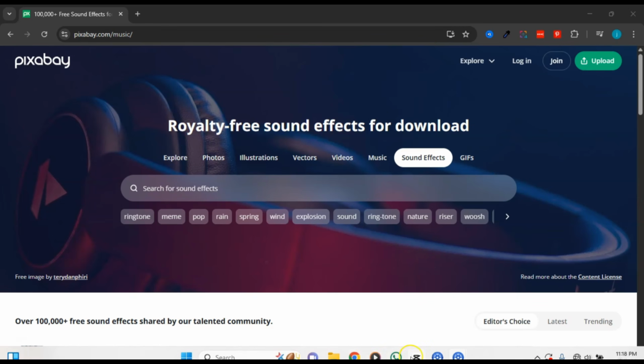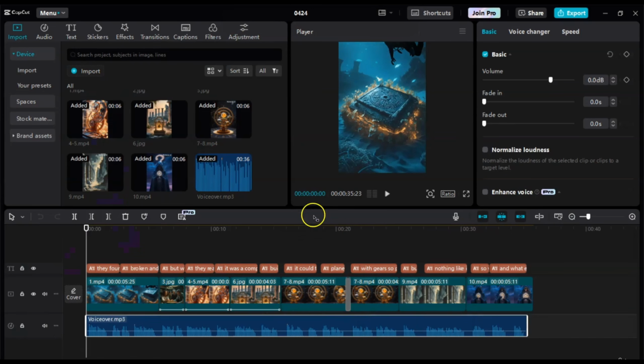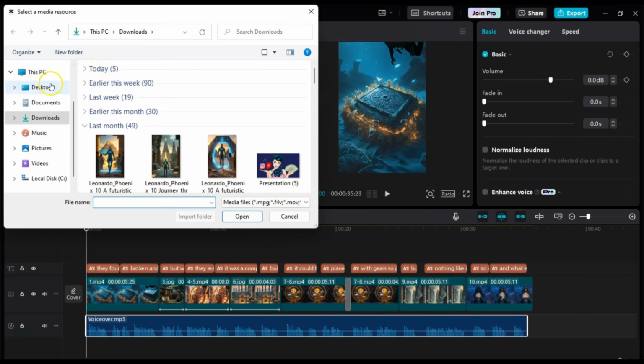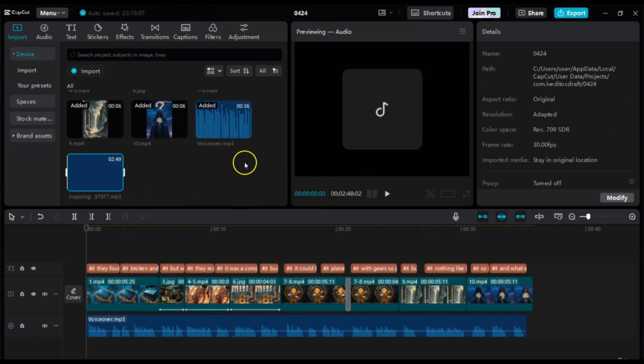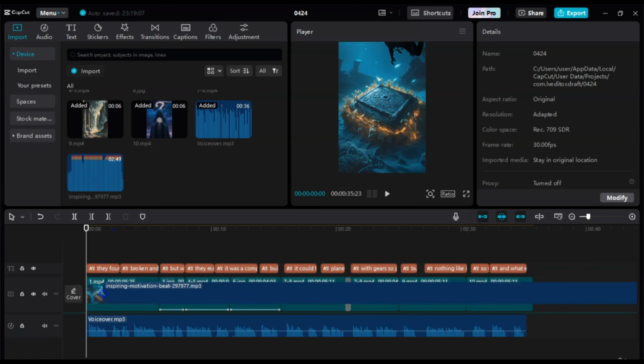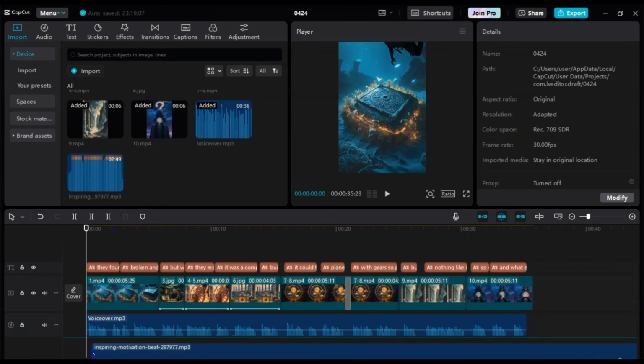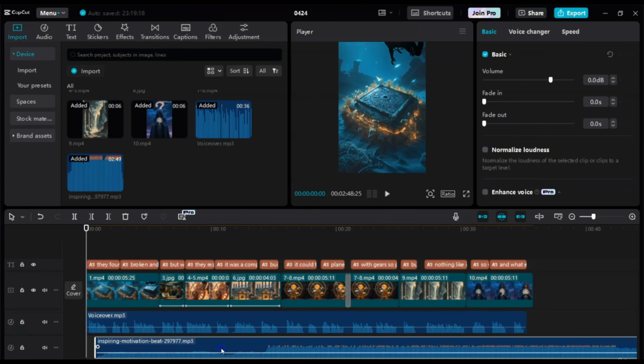So I'll go over here to my edits right here. What I'm going to do is come here to import, and I'll go ahead and import all the sounds I downloaded from Pixabay. This one right here. I'll just drag it down all the way to the bottom. Right there. Okay, it's perfect. What I'm going to do is mute the audio so I can just listen to the sound.